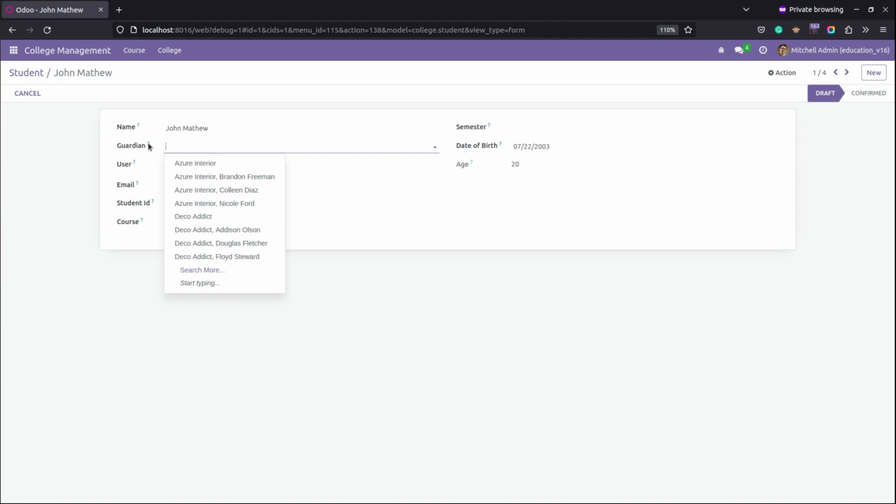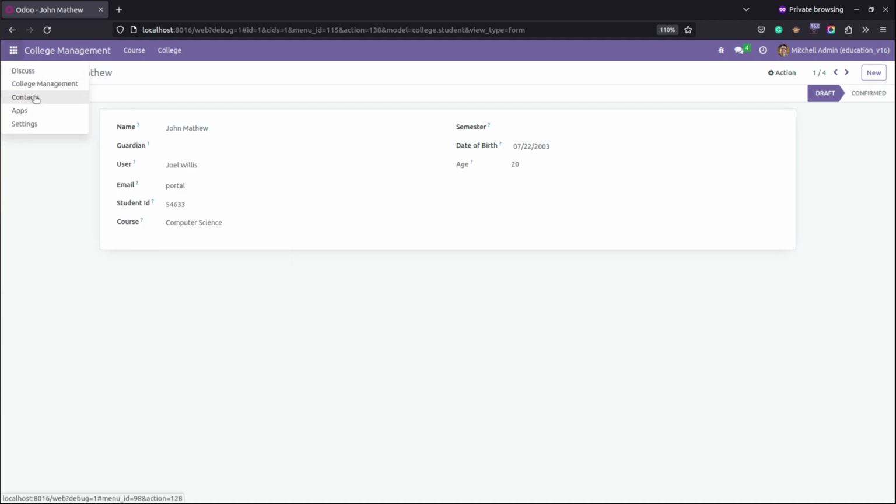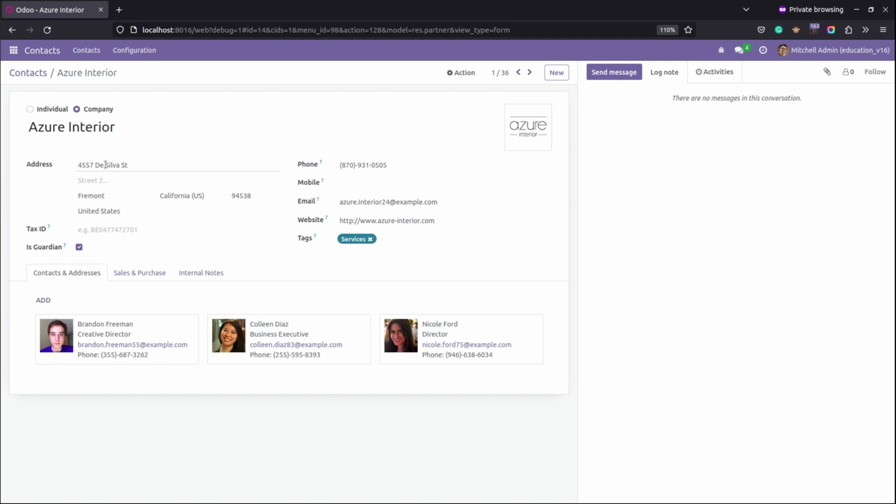For this particular field, guardian, I want to add a domain, or I want to filter this field by a particular condition. So let's move to Contacts. When I open a contact, here we can see a field, Is Guardian. If I enable the field Is Guardian, only those records I want to show in that list. That is, I want to filter based on this particular field from res.partner.